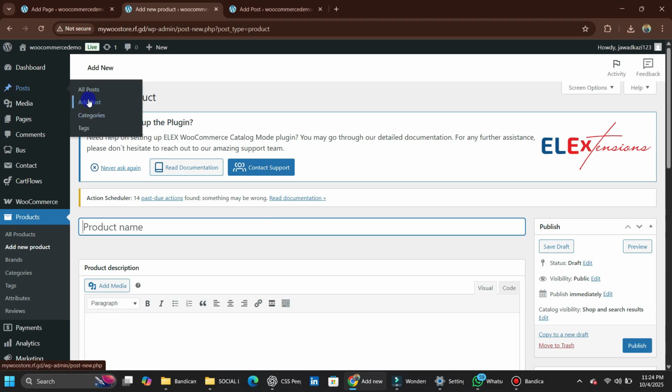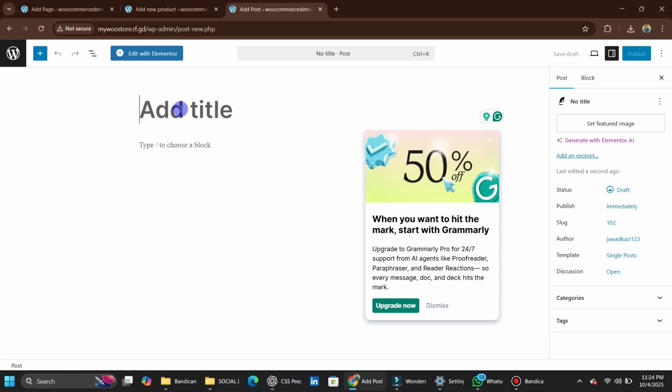For blog content, go to Posts, Add New. A new page will appear where you can write articles such as buying guides, product tutorials, or news updates that support your WooCommerce store. Add your content, insert images, and then click Publish.